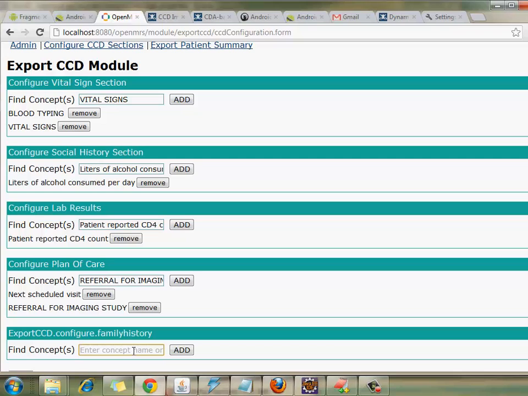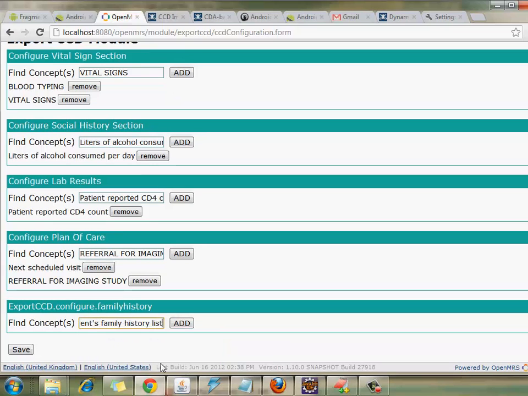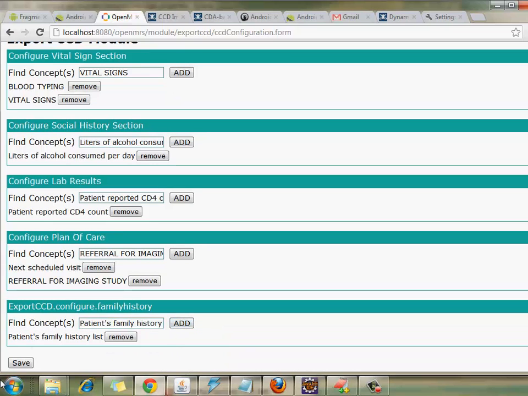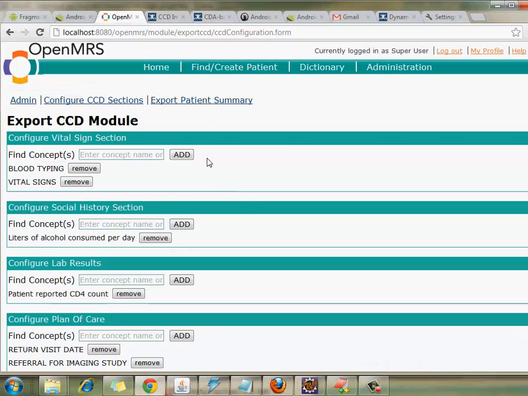In the family history there is a predefined concept set, so I would just configure it. Whatever I have captured in this section, all these things would appear in the CCD format.